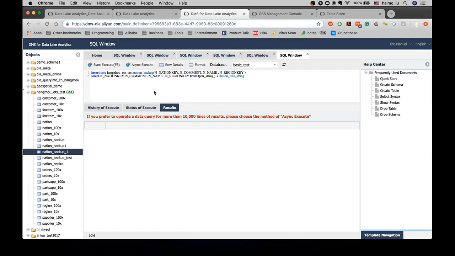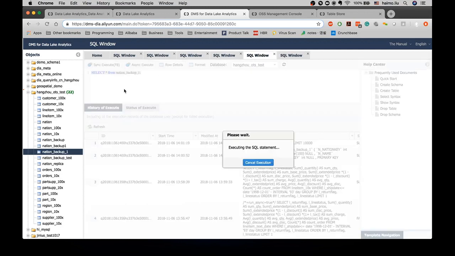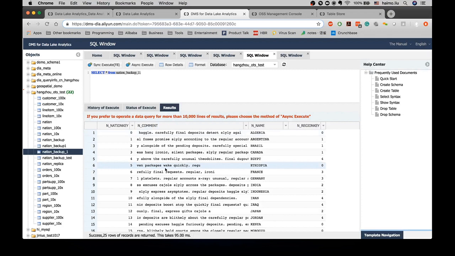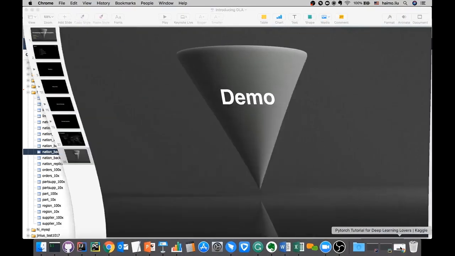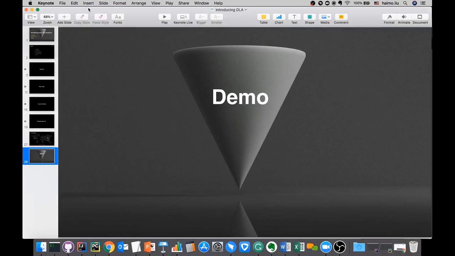So as you can see, I am trying to insert into the nation backup 1 table by pulling data out of this TPCH OSS dataset, right? If I run that, it pulls data out of OSS and ingests into table store. So now I go back and run this query. I can see results, right? So these are the data points that I just inserted into the table store instance. And that's a pretty quick demo that we just did as part of this webinar.